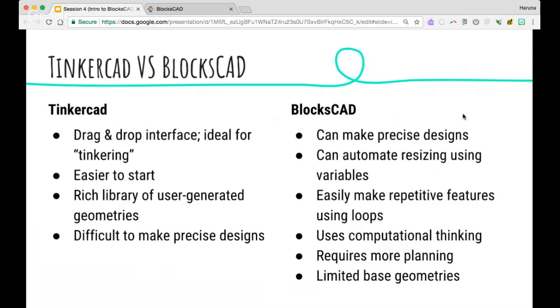We love the fact that you will be using problem-solving and computational thinking as you are creating these geometries in BlocksCAD. It definitely requires more planning, hence the computational thinking aspect of it gets emphasized. And also it has a limited base of geometry, so you're not borrowing on user-created designs, you are really creating them, hence you are a designer and maker of objects as well.